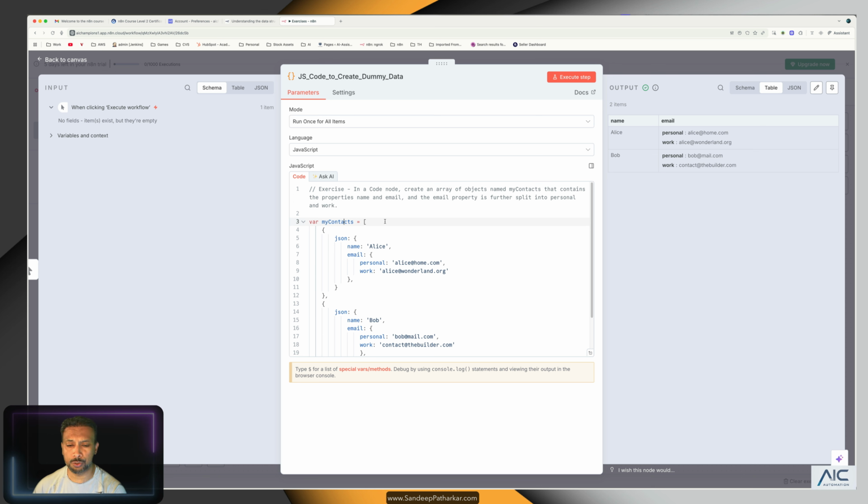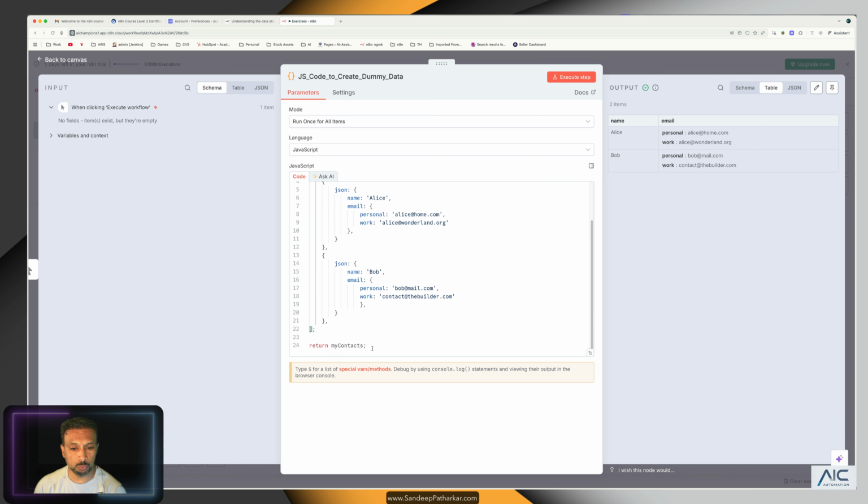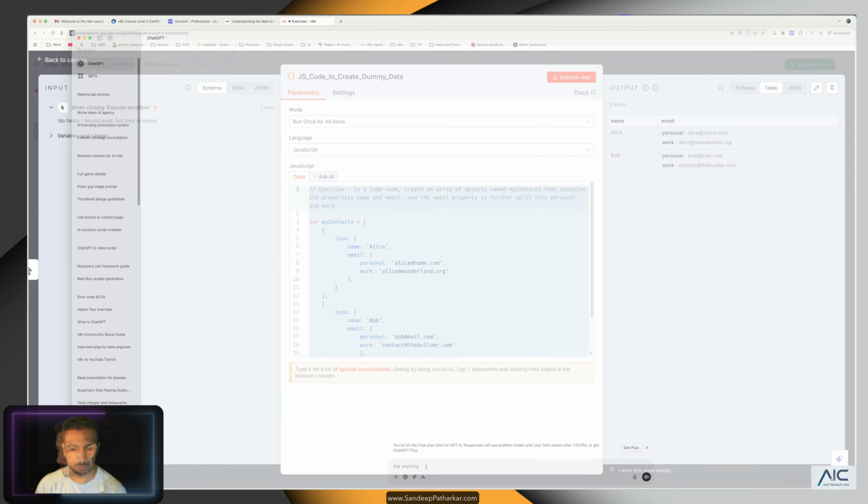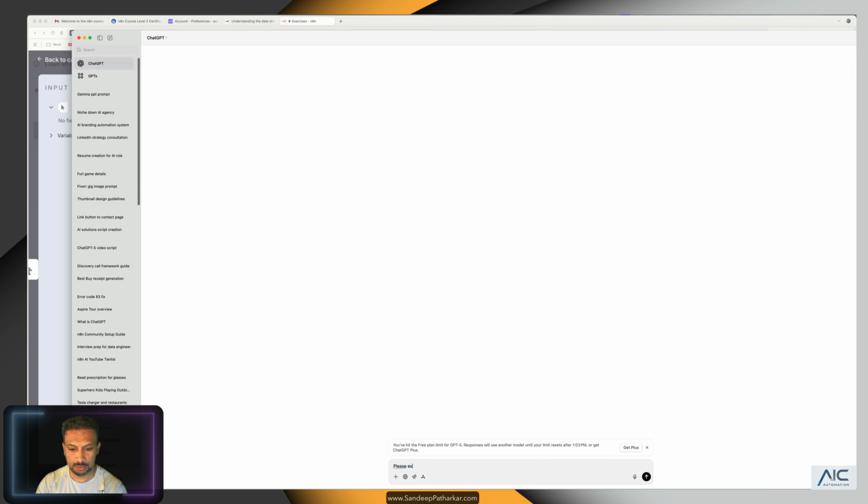So what we have done is we have this JavaScript node. If you don't know, you can always ask ChatGPT to tell you what this is doing. So for example, if I copy paste this and go to ChatGPT, I'm going to say, please explain this code to me.